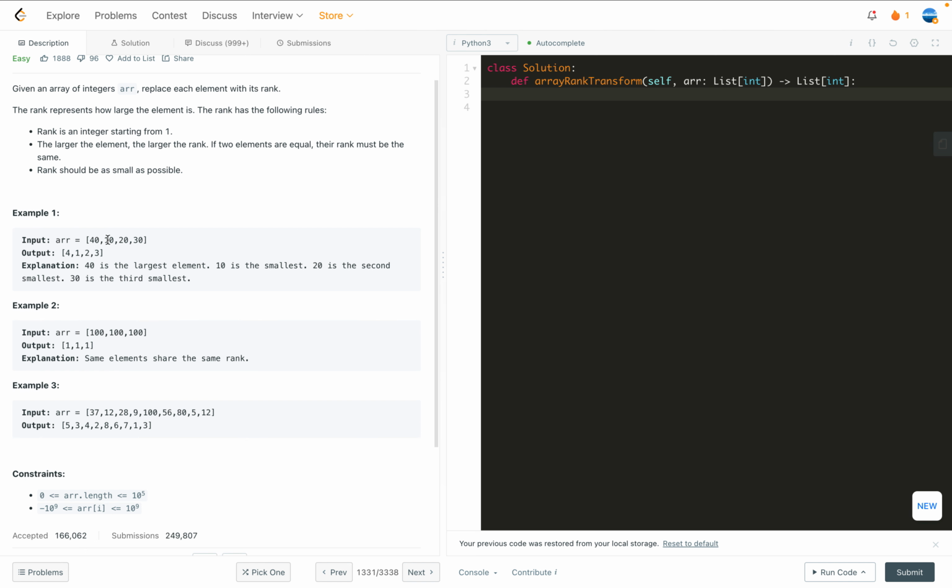Here we are going to start from the smallest, so its rank would be 1. Then you find the next smallest one, here 20, so you increment the rank by 1. If you have another 20, then the rank will again be 2. In example 2, it's a very special case. All the elements are the same, so the rank would be the same. Because there is only one unique element, all the ranks would be 1.